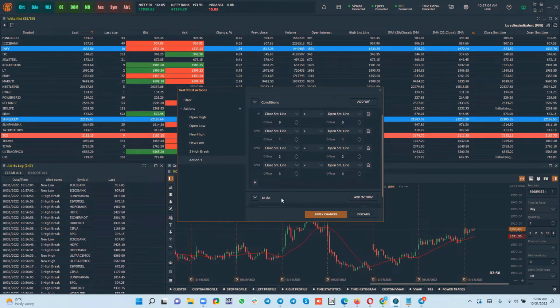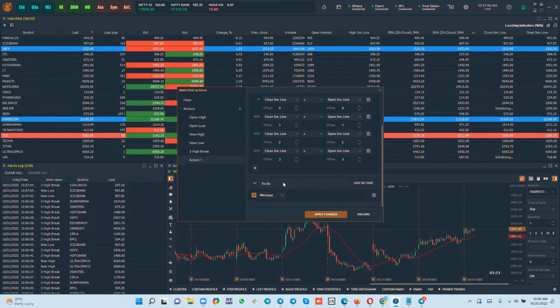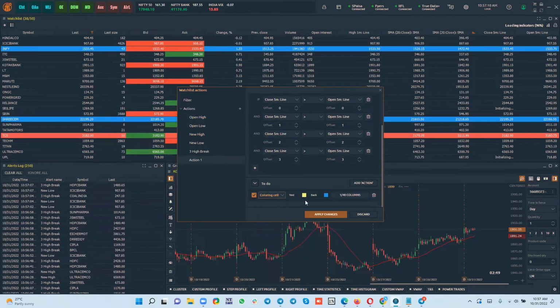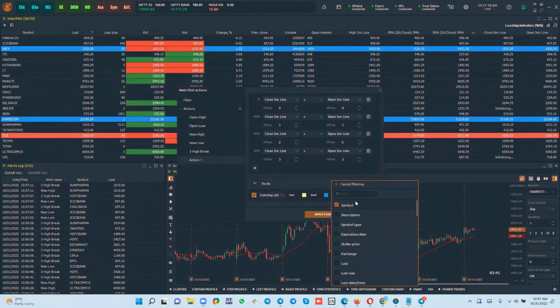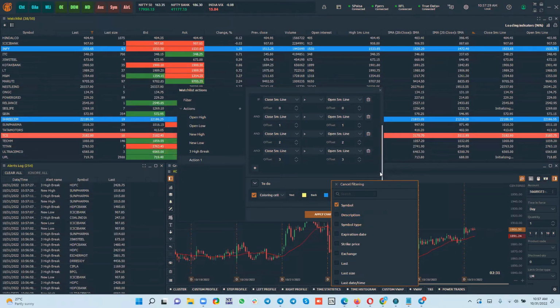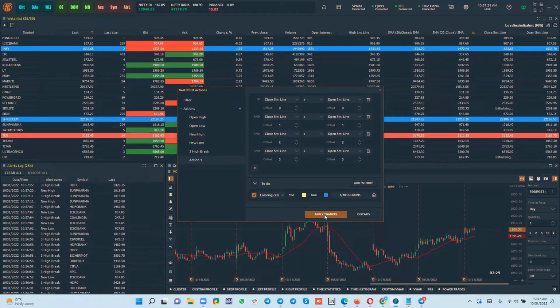Okay, I didn't add a condition action. So I want a message, or I want to see a coloring of a cell. Okay, coloring of a cell, and I want to color what kind of a cell. So I can probably color the symbol name itself. So I'll just enable symbol color itself.